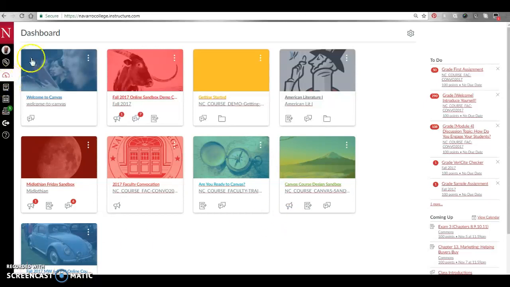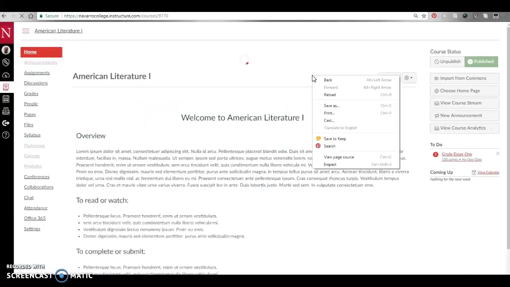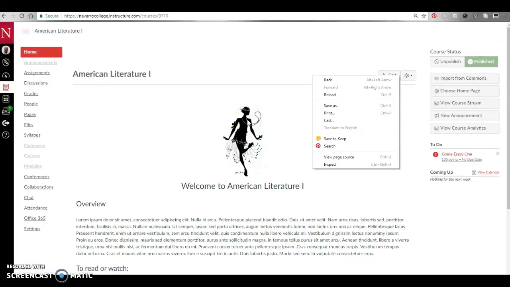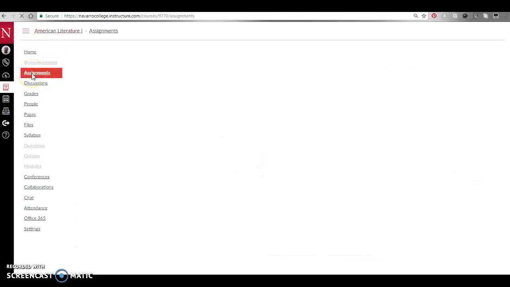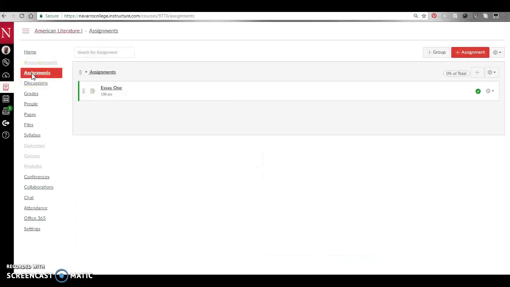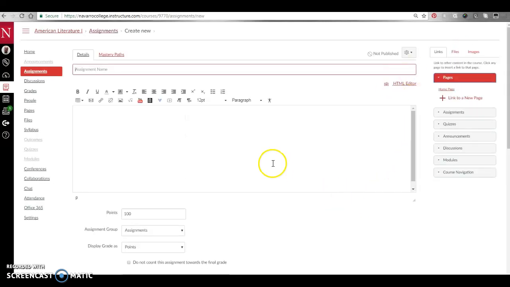So I'm in Canvas now, and I'm going to click on a course here. I've built a little American literature class here. And so I'm going to click on the course itself. And then what I want to do next is actually go to the assignments area. So over here on the left hand side where you go to create assignments, you can click on the assignments area. Once I'm in the assignments area, if I look up to the upper right hand side of the screen, you'll see that there's a little plus assignment tool there. So I'm going to go ahead and click on that as if I'm adding an assignment.